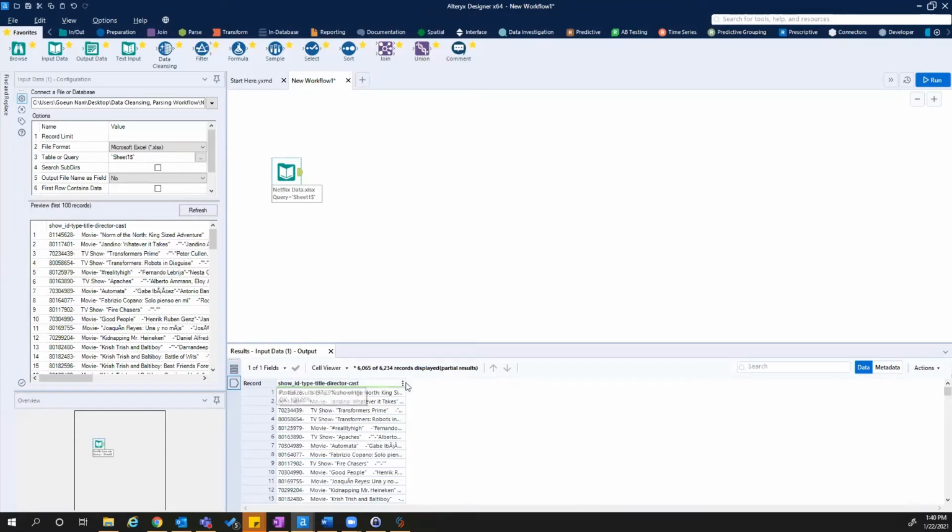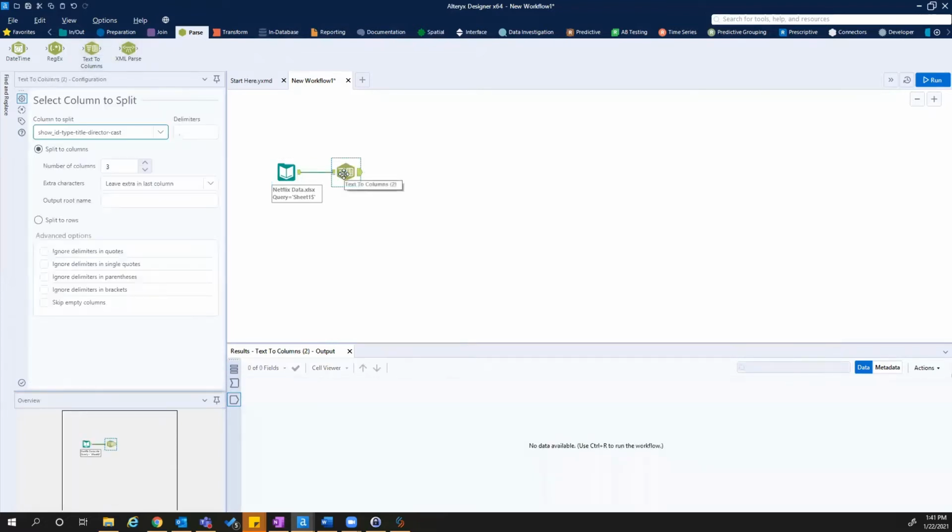Next, we want to parse out each column so that we have 5 columns: show ID in one, type in the other, then title, director, and cast. We can use the parse section in our tools, where you'll see the Text to Columns tool. So we'll drag and drop this so that the connection is made. There are several options that I'd like to talk about. First, you can choose which columns to split. We're just going to choose the one because there is only one column in our data.